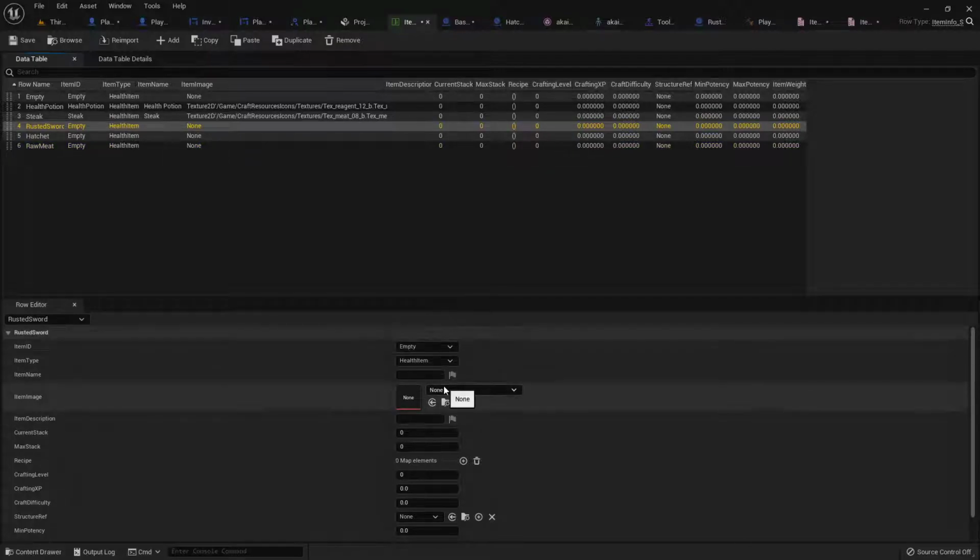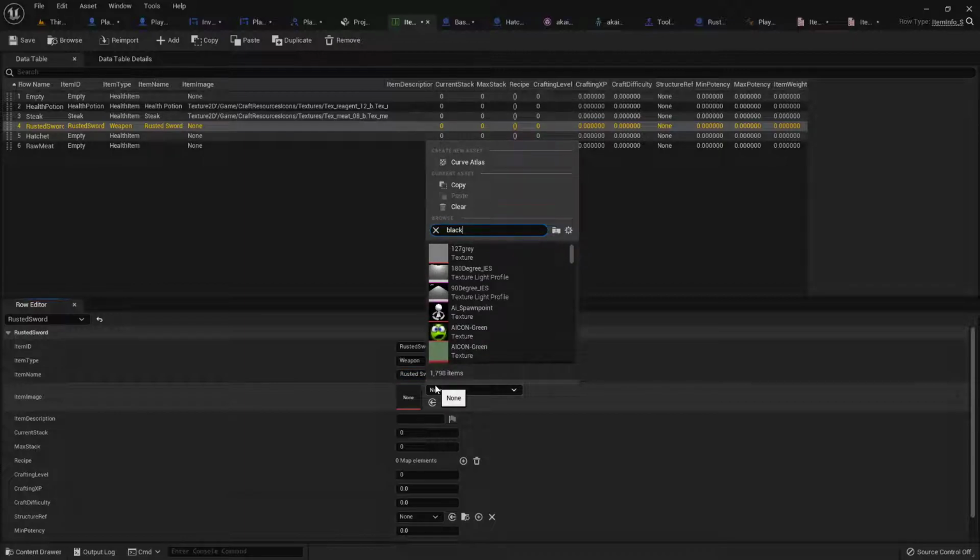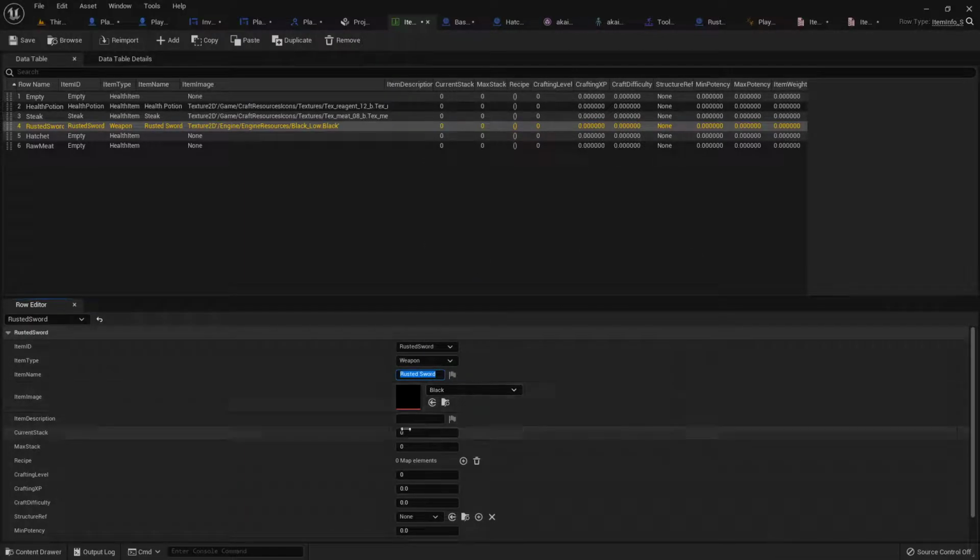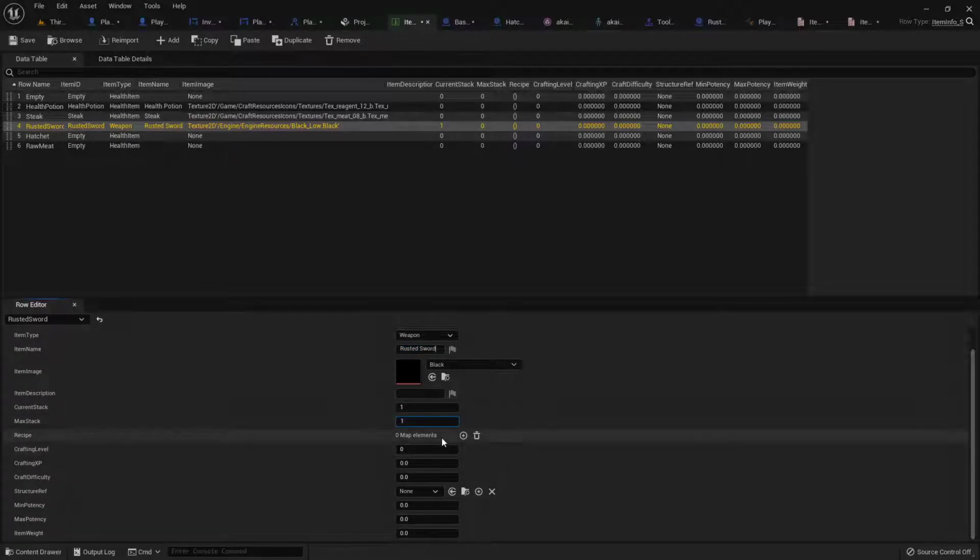So for the rusted sword, its item ID is rusted sword. It is a weapon. Rusted sword. Don't have an image just yet, so I'll just establish a black picture. Item description, not going to worry about that right now. Current stack 1, max stack 1. Recipe, we might make it stackable later on.